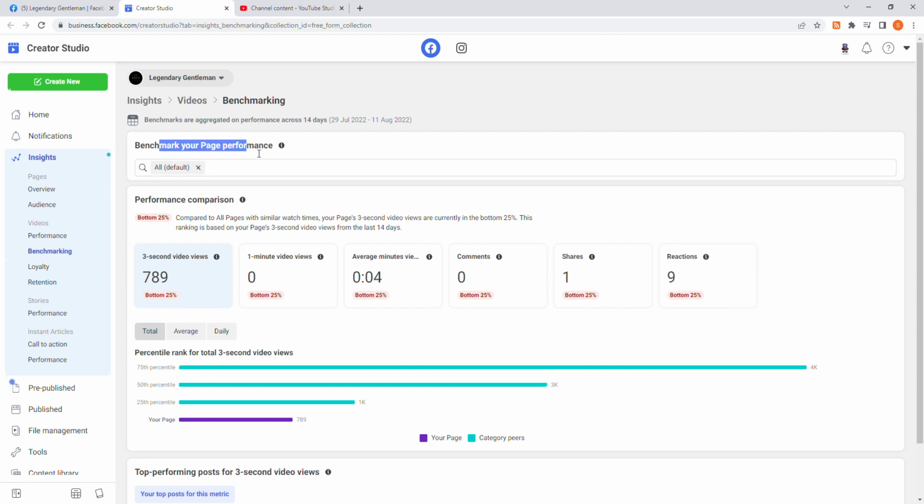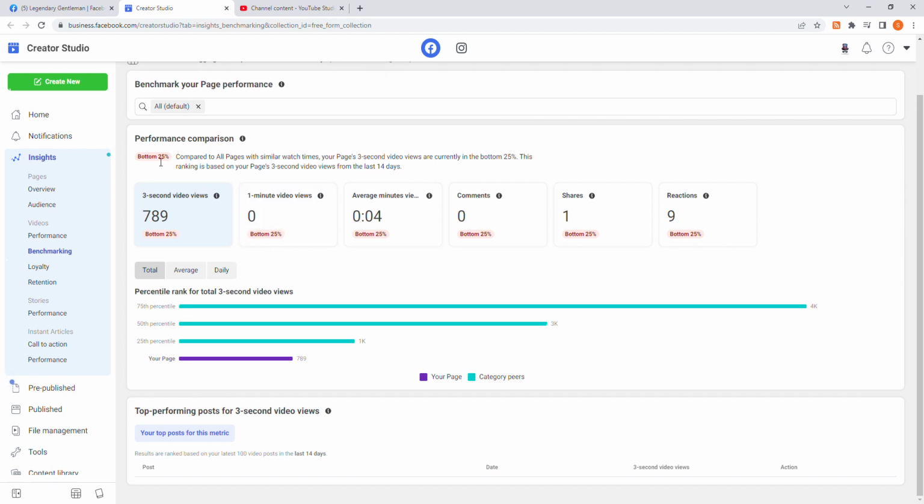So we have benchmark your page performance. So that's one thing that they do. Performance comparison, and then it has bottom 25% compared to all pages with similar watch times. Your page's 3-second video views are currently in the bottom 25%. This ranking is based on your page's 3-second video views from the last 14 days. Okay. And even if you go to this little information icon here, we can see that it says results are based on your 14-day total for 3-second video views compared to that of other pages with similar watch time.